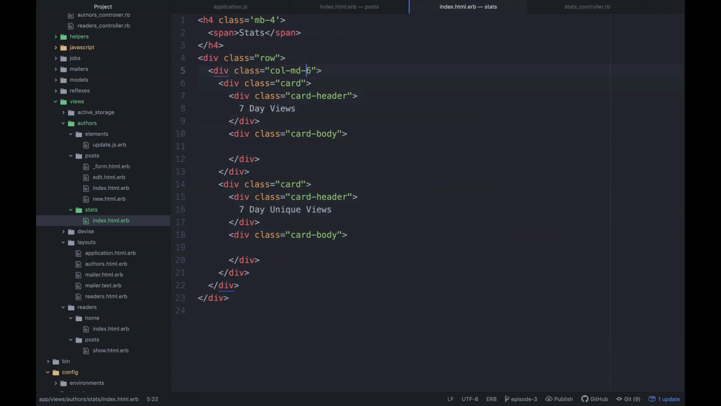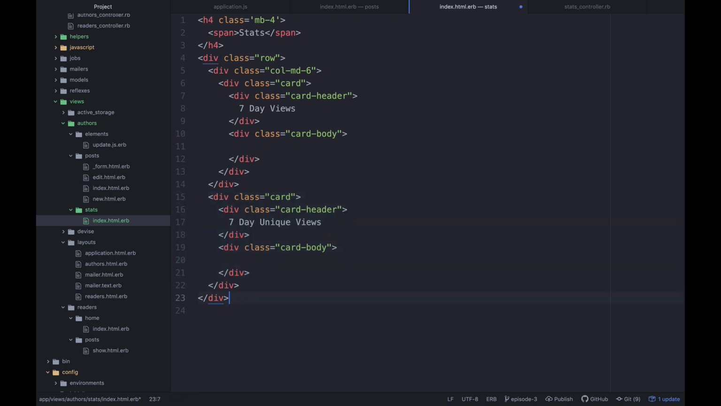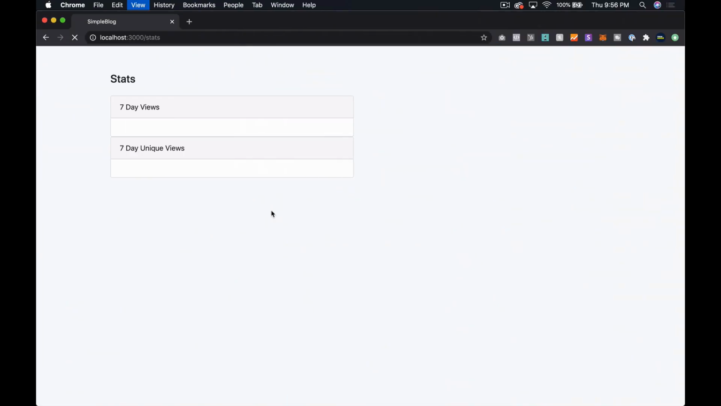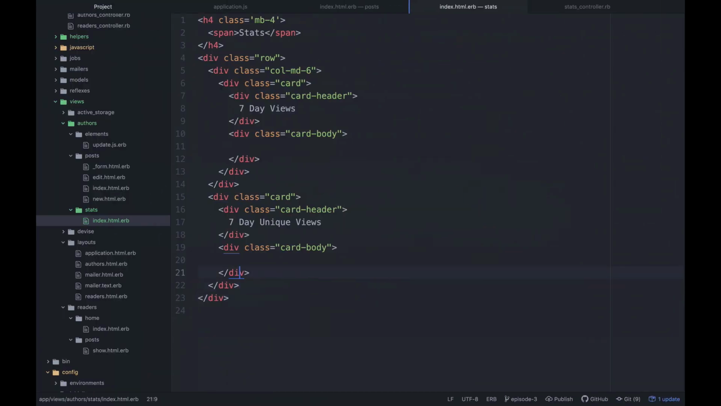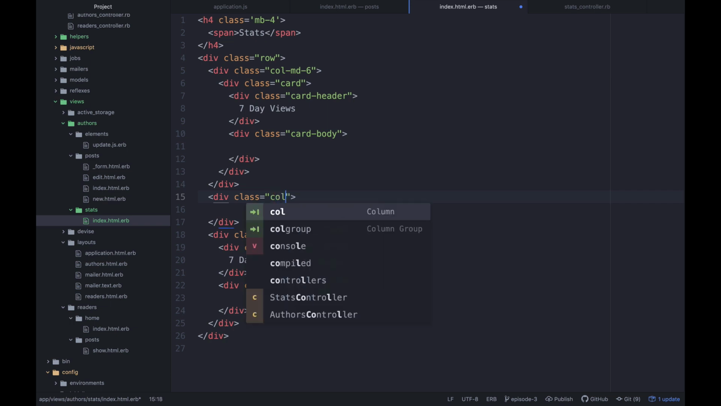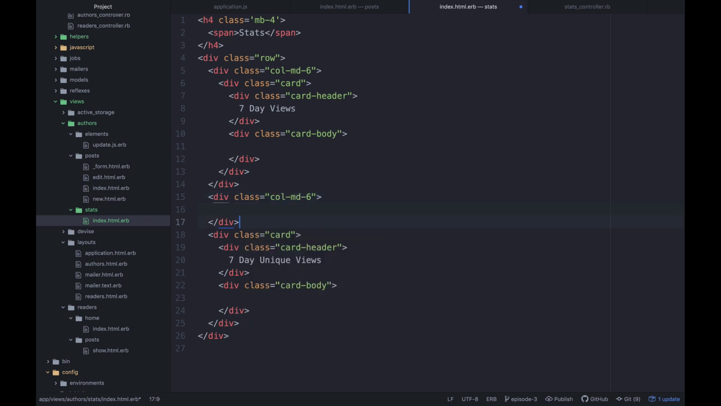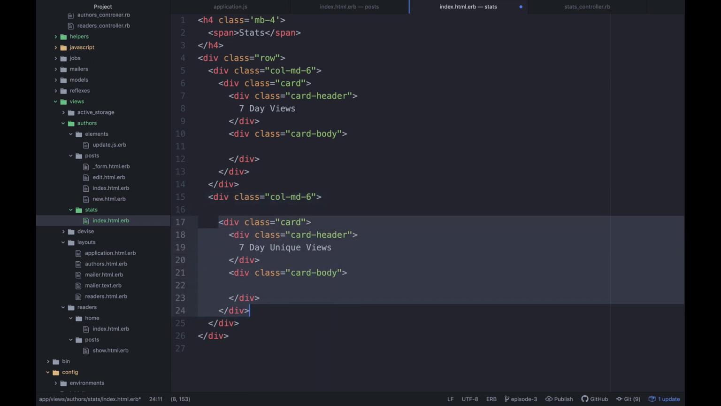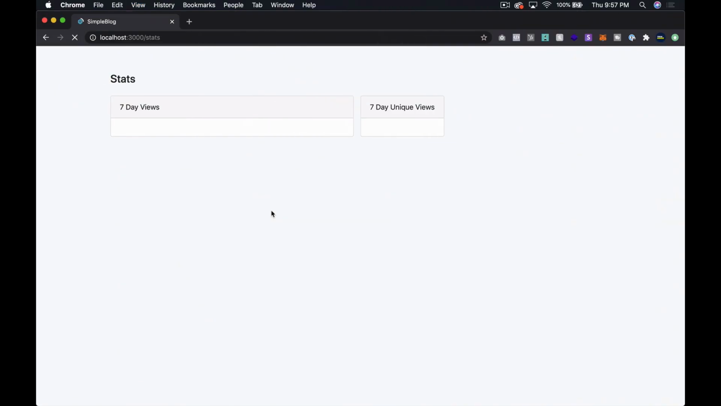Okay, I didn't do something right. I have a row. I don't have an inner column. Okay, I need to put the card outside. Put that there. And now let's check it out. Still not. What is going on? I need another, sorry, I need another col-md-6. There we go. Okay, cool. So now we have our areas where we're going to drop our 2 charts.